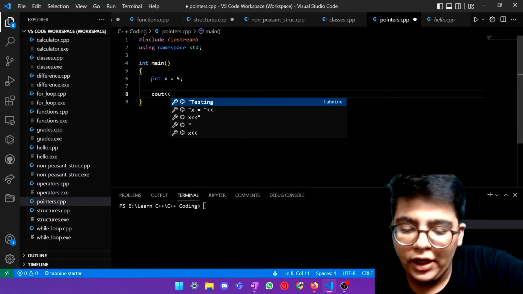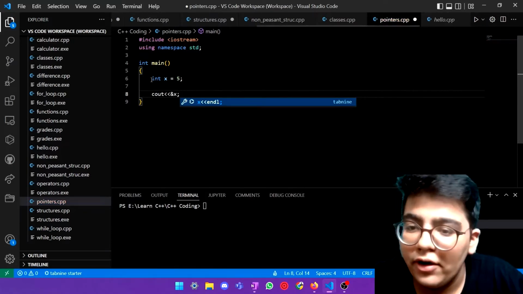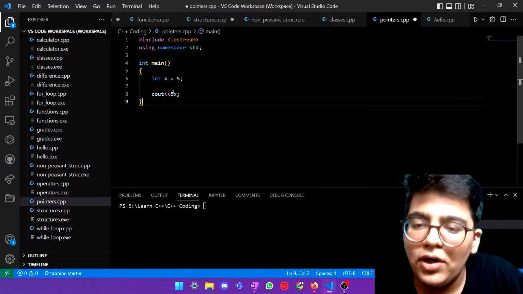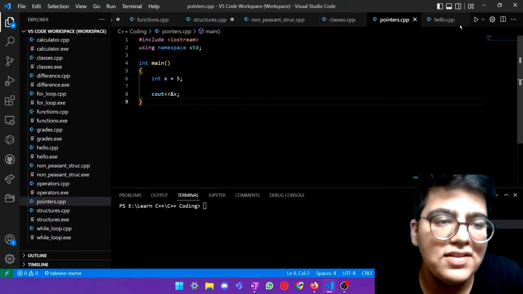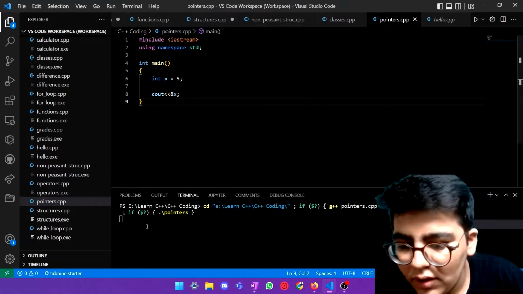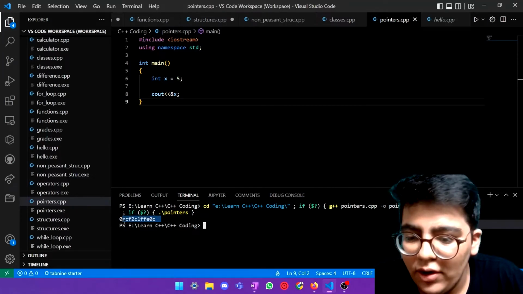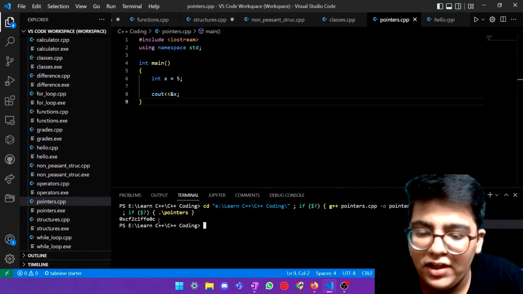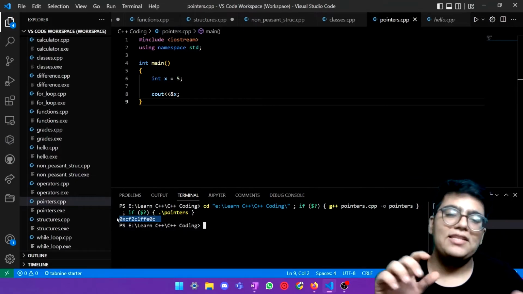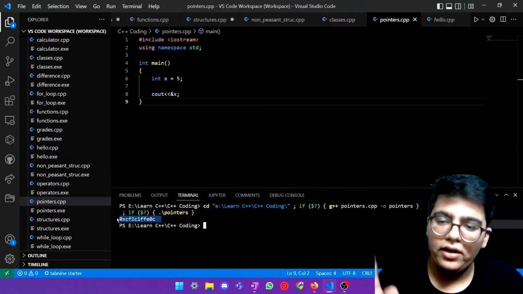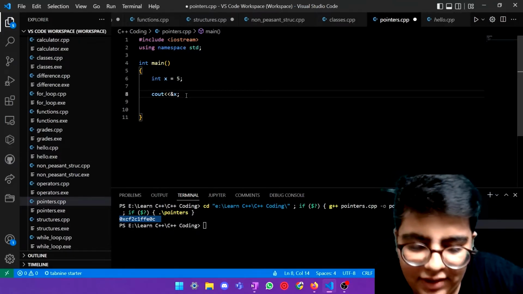How will you do that? You'll put an and symbol over there, you'll put an x there, and you're done. Now what this and symbol does is it fetches you the address of x. So let's just save this and print it. Yeah, so you get 0xcf2c1ffe0c. This is the address where your variable x has been stored in the memory. Now let's just comment this out.